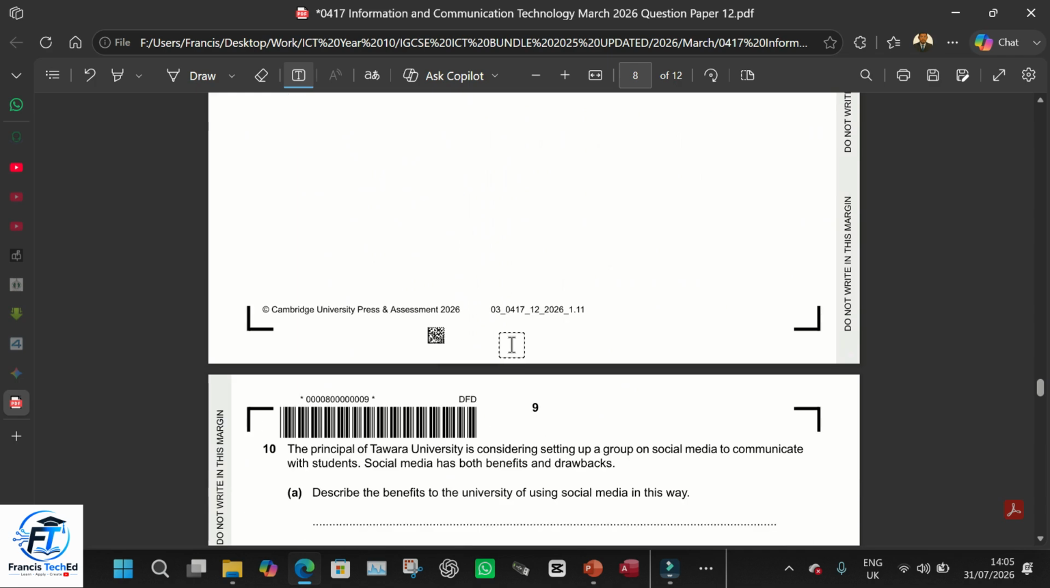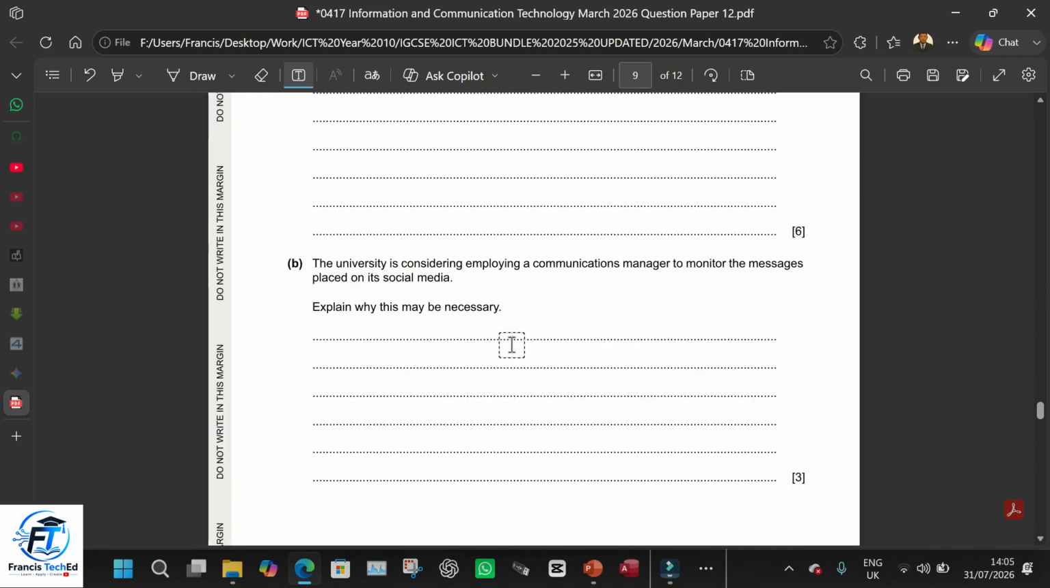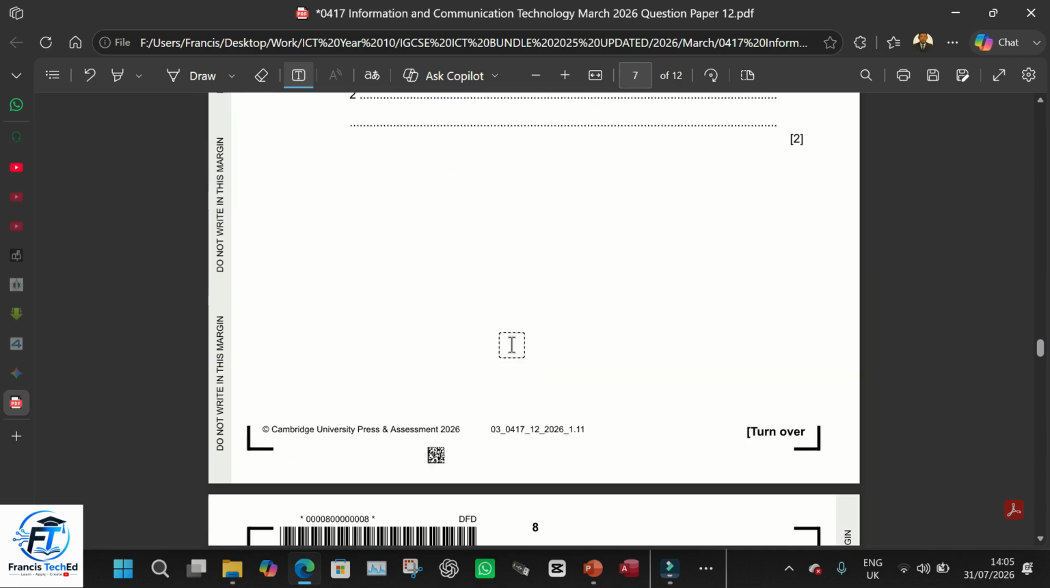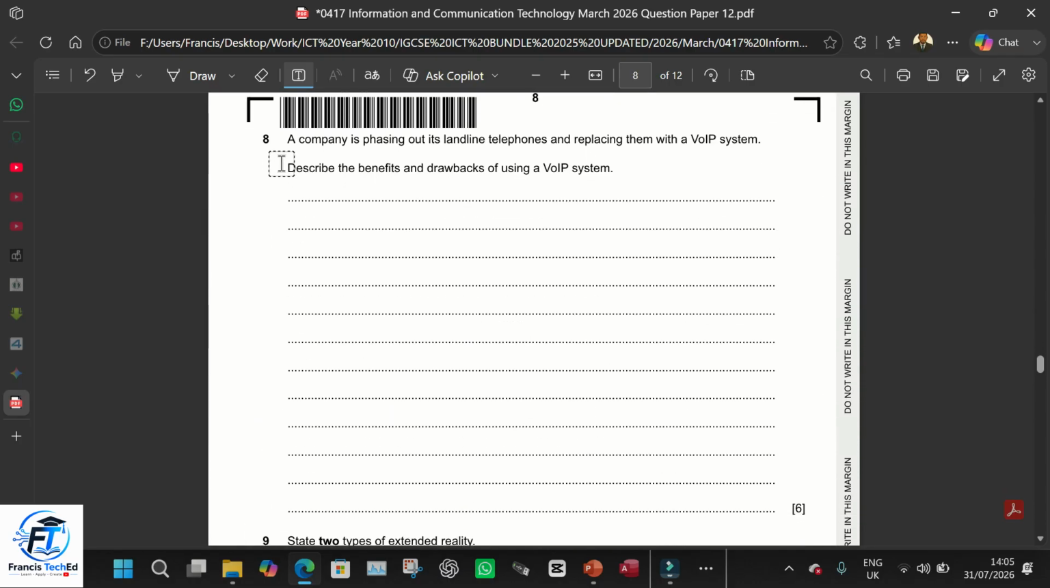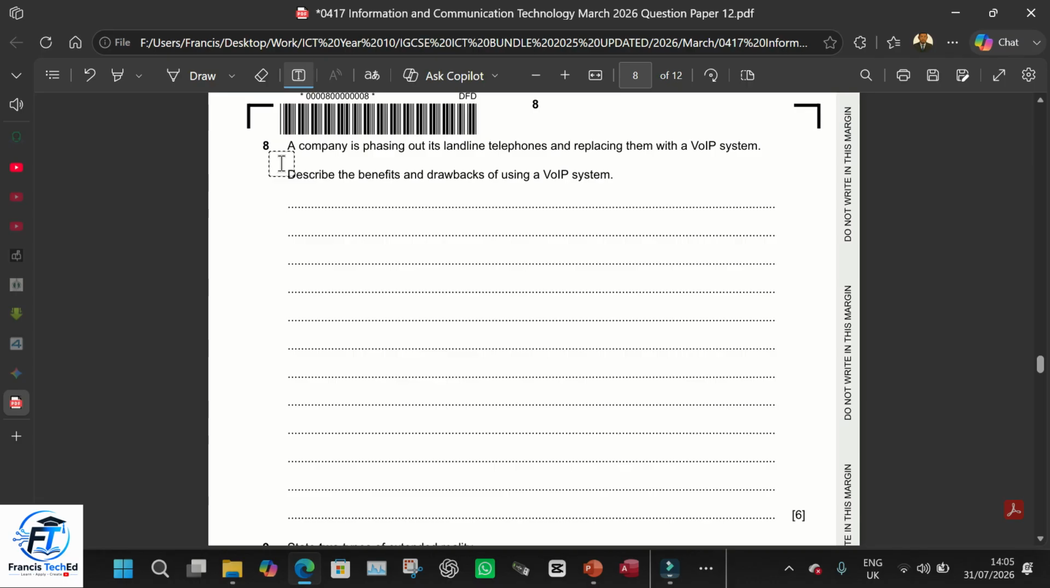I think we're getting close to the end of this. All right, so let's continue. A company is phasing out its landline telephones and replacing them with a VoIP system. Describe the benefits and drawbacks of using a VoIP system. So, first of all, what is VoIP?